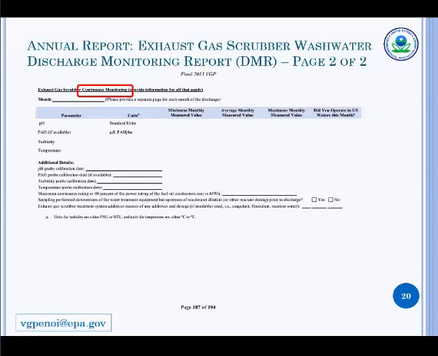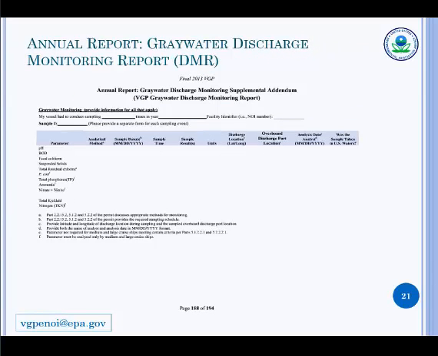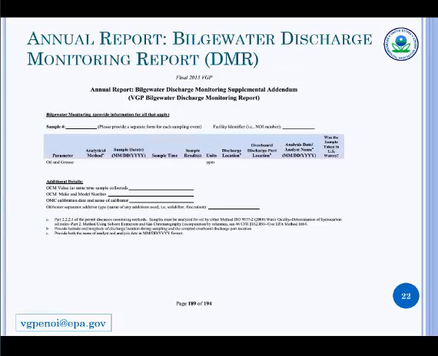Continuous monitoring requirements for exhaust gas scrubber. Next page, the gray water monitoring requirements. And then finally, on page 189 of the permit, the bilge water monitoring requirements. When the term DMR is used, pages 185 through 189 are the DMR requirements that are being talked about.